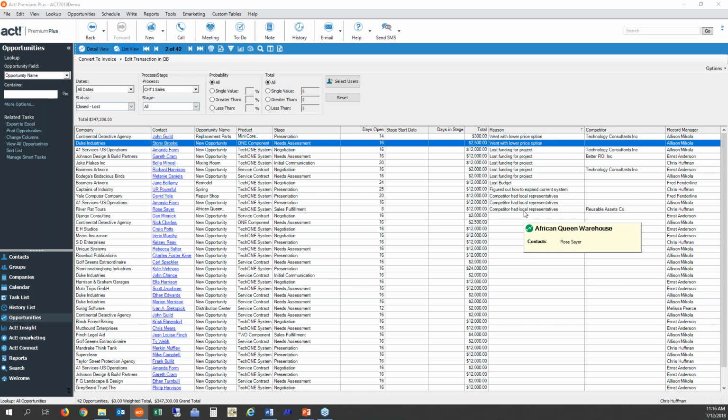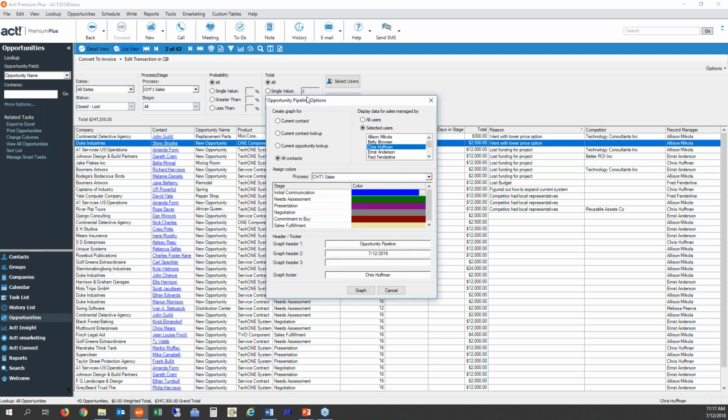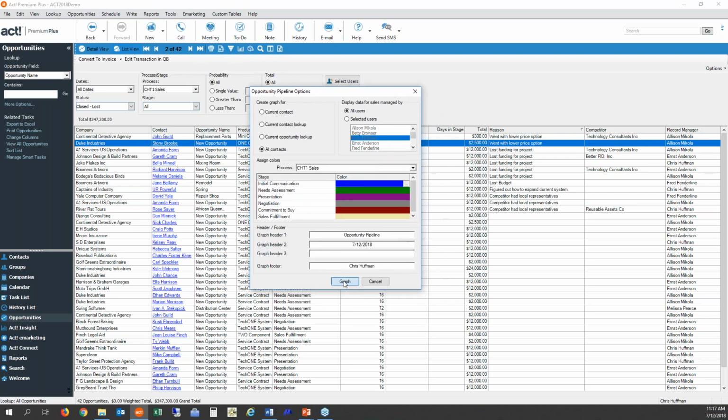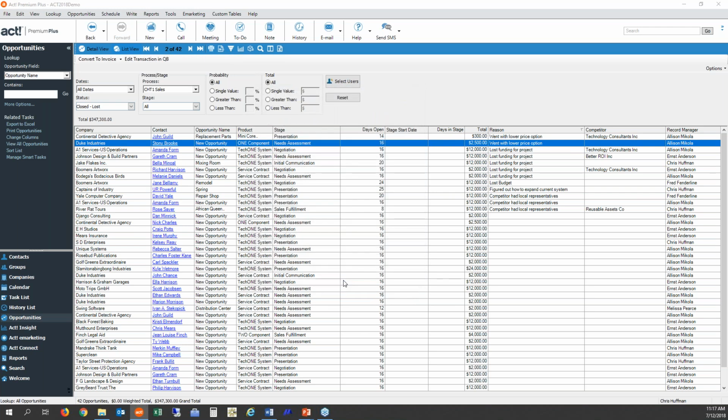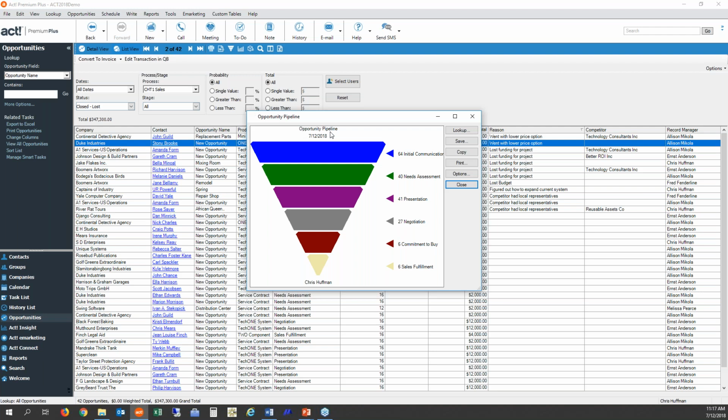A lot of us are visual people, so there's just a couple more things that we'd like to show you. One is the opportunity pipeline. So again, in a list view, I can easily see what's in my pipeline, but what does that look like visually? So I'm going to go to the opportunity pipeline. And again, I'm just going to show you a real quick graph of what this looks like. So that's going to generate my opportunity pipeline graph.